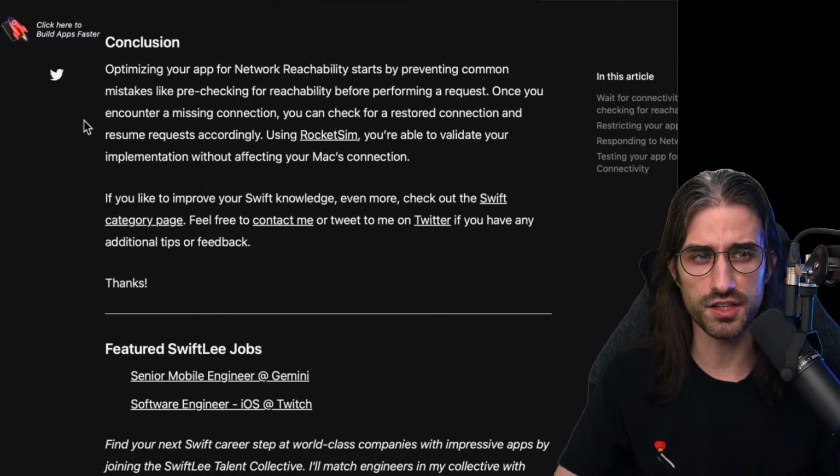And I think the article did a great job of guiding towards all of the up-to-date techniques to deal with a potential loss of connectivity on a user's device.